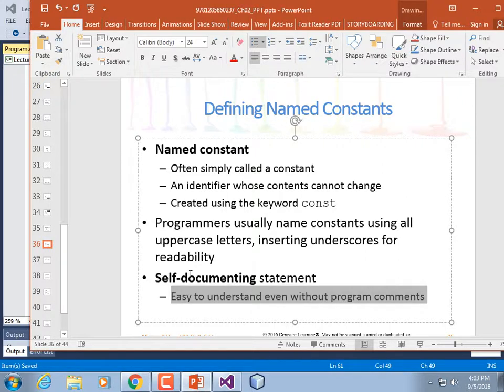This is called self-documenting. Self-documenting is when you choose good variable names to make your statements clearer to read, rather than just using X and I1 and I2 and I3.